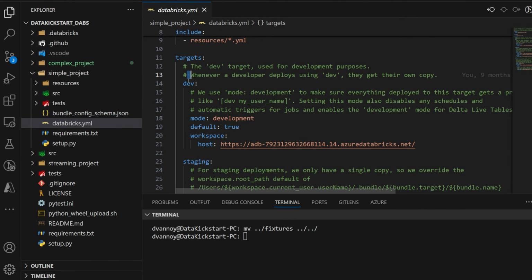In this case, I have a dev target, which is pretty typical. Within dev, I've set mode to development, which, if you read the message above, will explain how it's going to go ahead and add a prefix to it so that multiple users can deploy to the same workspace using mode development and automatically have a prefix on their resources. We'll see that in just a moment here.